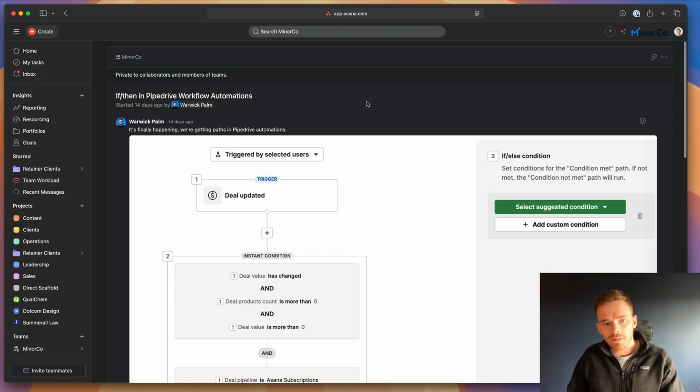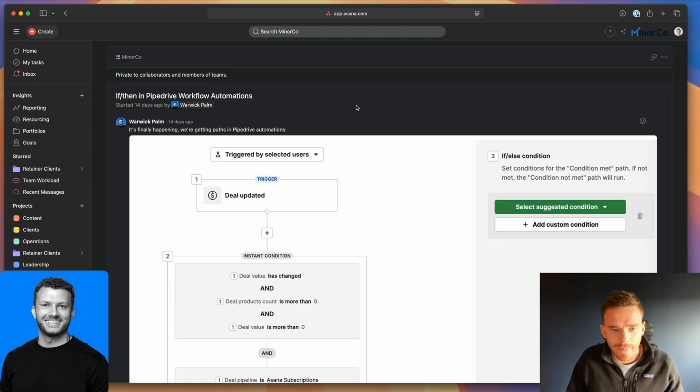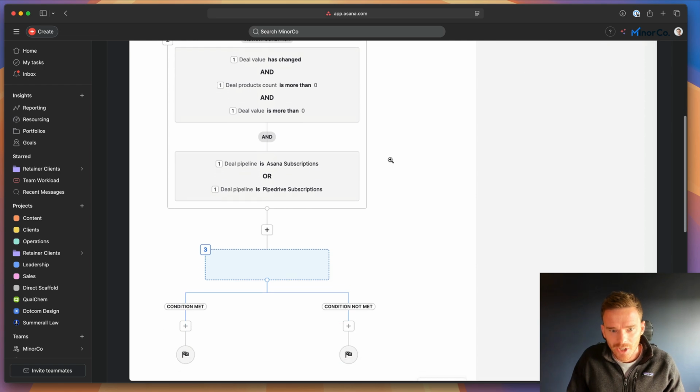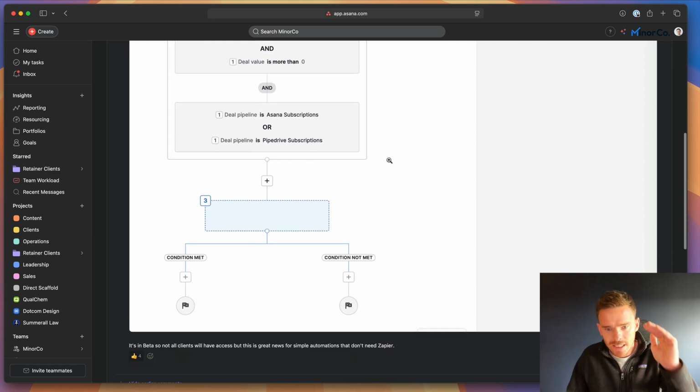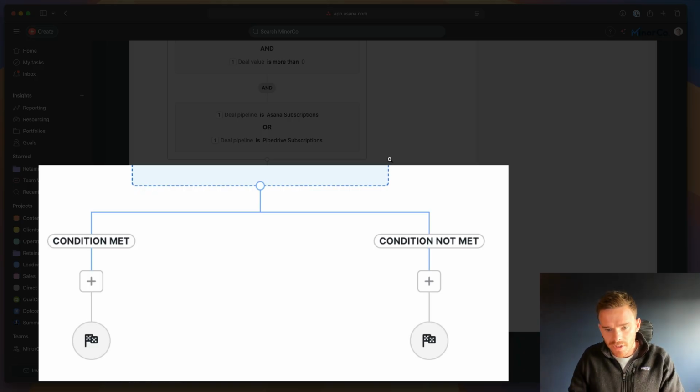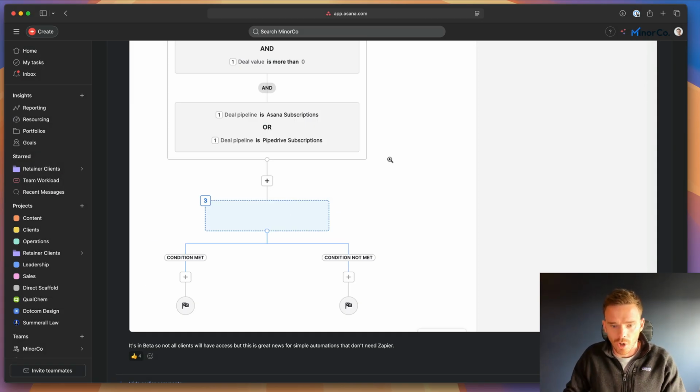So about 2 weeks ago, I got this message that got us all excited. This was posted by Warwick, our automation expert in our Asana account. He said, it's finally happening. We're getting paths in Pipedrive automation. So what this now means is you can set conditions and you can branch your automations into different paths and perform different actions if conditions are or are not met.